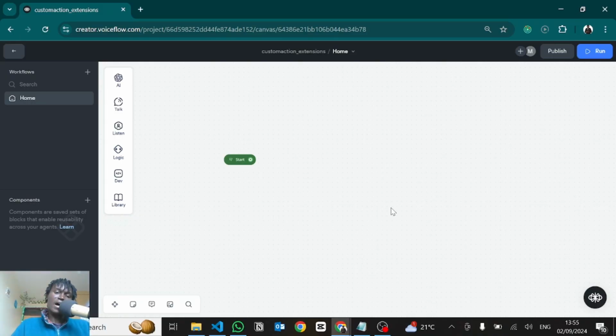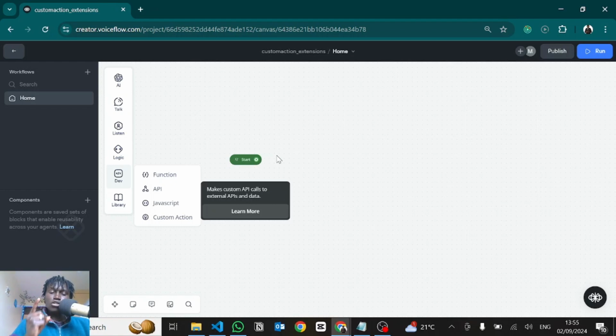So here I have a blank Voiceflow agent canvas, and you can see it's just saying start. What I want to start with is understanding the custom action block. It seems like a very basic block, but there's a lot of power that lies within it. So let's get into it. One of the things that custom action enables you to do is render things dynamically within the Voiceflow chatbot. Let's say, for example, I want to render some buttons. Okay, so let me just quickly do that.